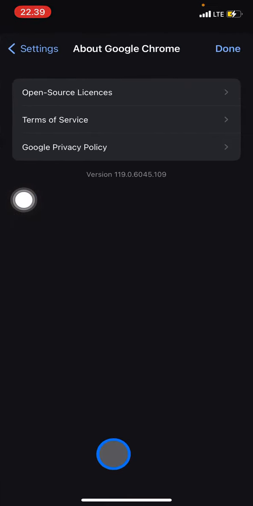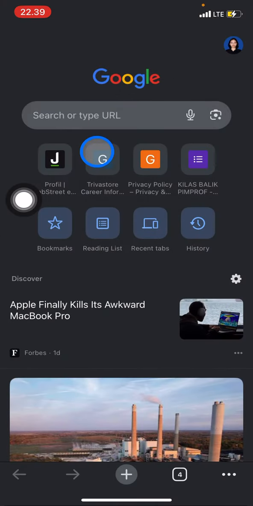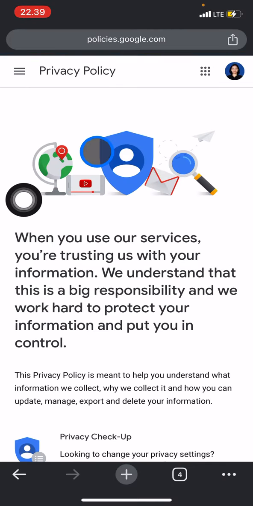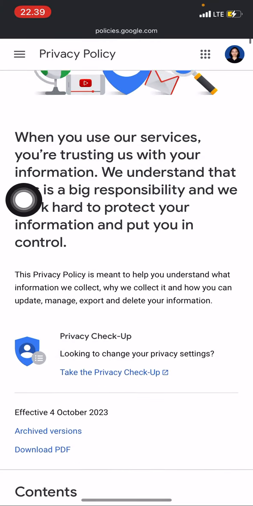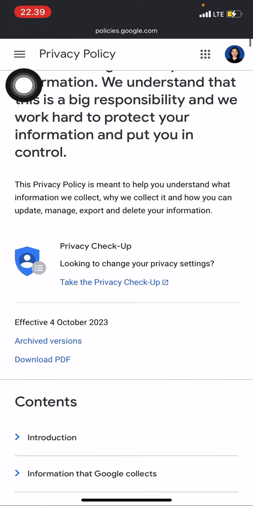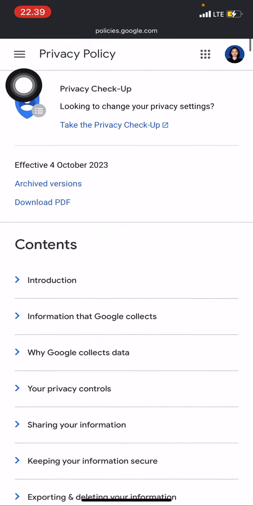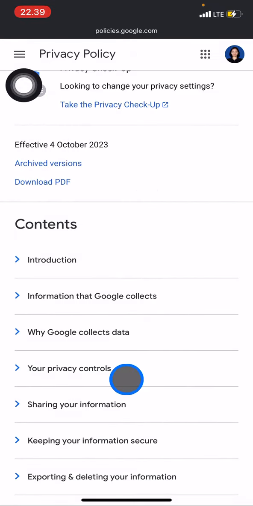Just click it, and after that you will have access to the Google privacy policy. Just click it, and now you will be taken to the privacy policy of Google. Now you can understand it by reading all of the information that pops up or is shown on your screen. There is also a contents section that you can access here from the introduction.